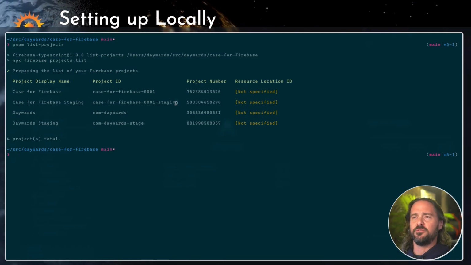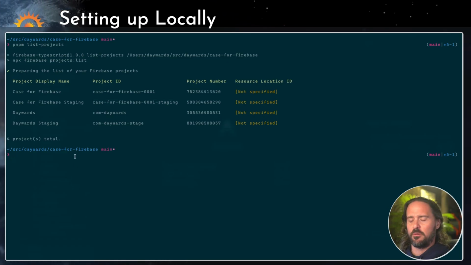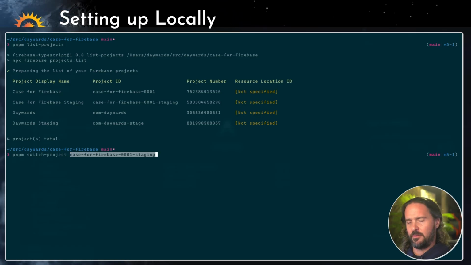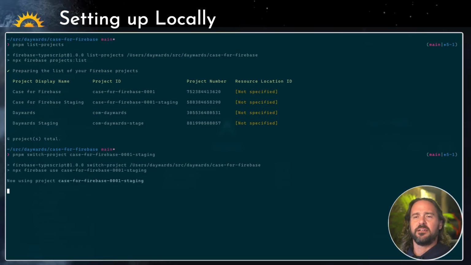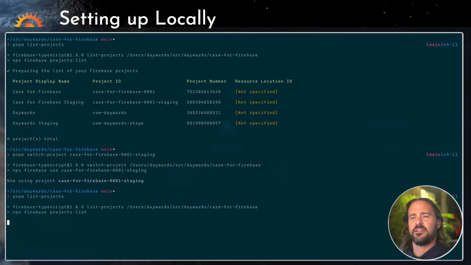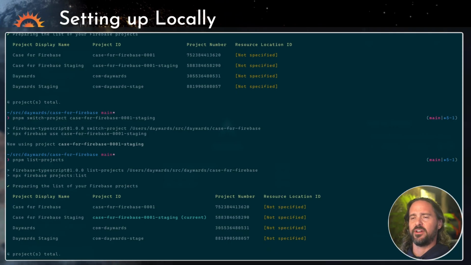We do want to use one of these and switch to that project so we're in that context. So let's go ahead and start with the staging environment. We will do another package script we have aliased, which is switch project. I'm going to switch to our staging environment. All right, now that we're there, let's try to list the projects again. And we'll see we have a current decorator here on this project ID, and it's in blue. So now that we are in this context, we're going to be able to do all the different CLI commands downstream associated to this project.